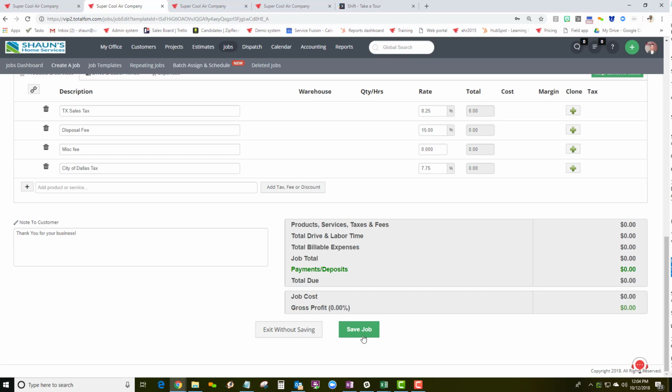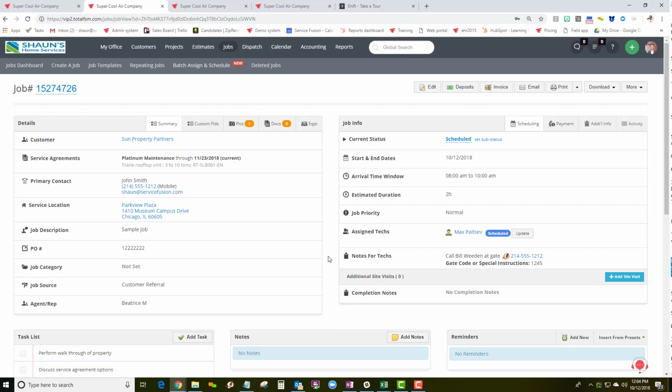Scroll to the bottom and click Save Job. So for most of our customers, it literally takes 60 seconds to create a work order, and then you're on to the next task. In the upper left, the system will assign this the job work order number.